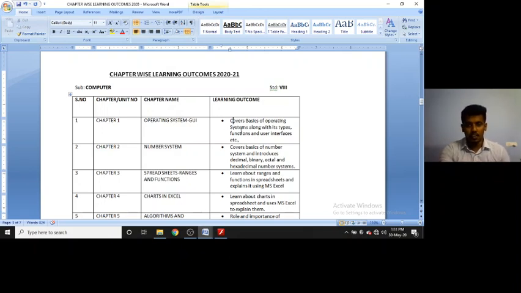So what is an operating system? What is the need of an operating system? What are the different features and functions of an operating system? What are the different types of interfaces? What is an interface? And the different types of operating system.